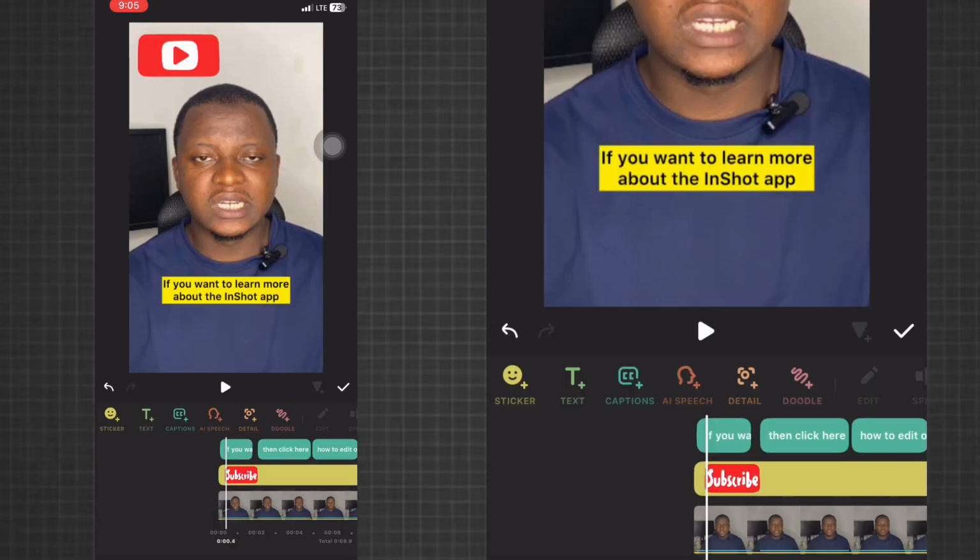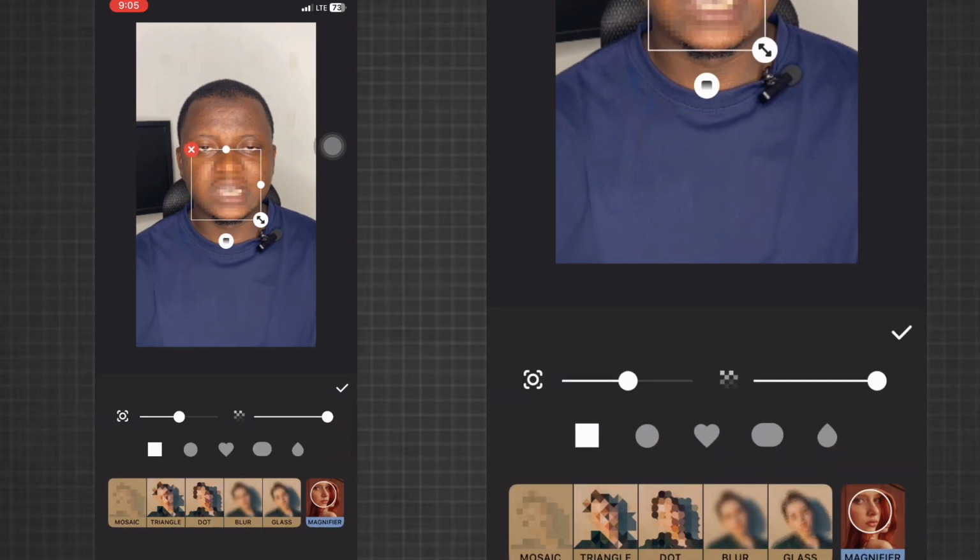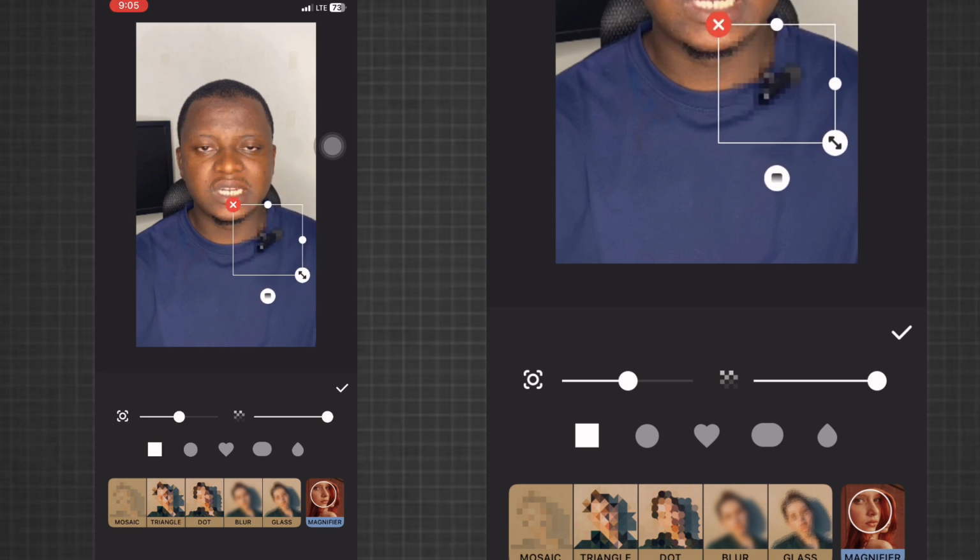Okay, so the next thing we have here is the AI speech, which we looked at earlier on, which will allow you to turn your text to speech. Then we have the detail here. The detail basically allows you to blur things on your screen. So for example, let's say we want to blur this microphone. So as you can see, you bring it on the microphone. So over here you have the transparency, here you have the intensity, then you also have some blur options or shapes that you can use. Okay, then you have some blur presets at the bottom, as you can see.